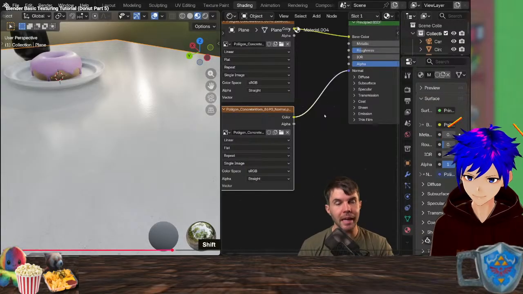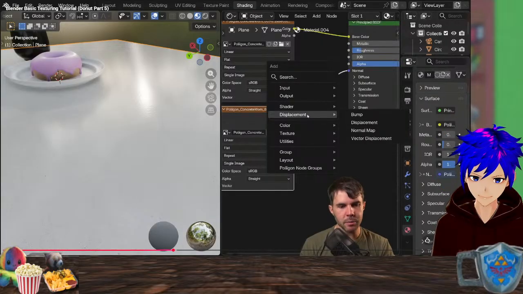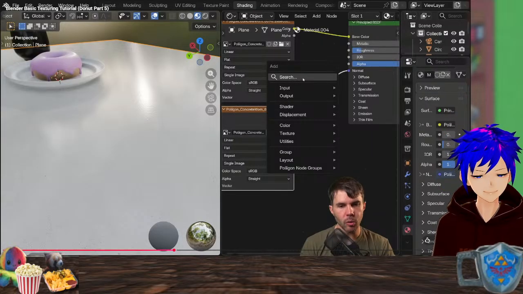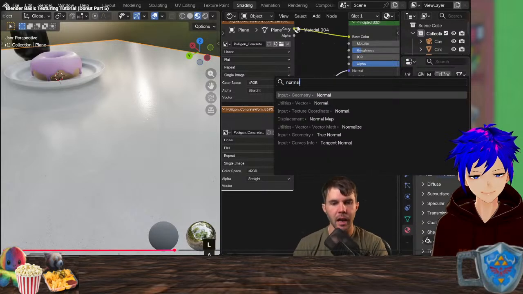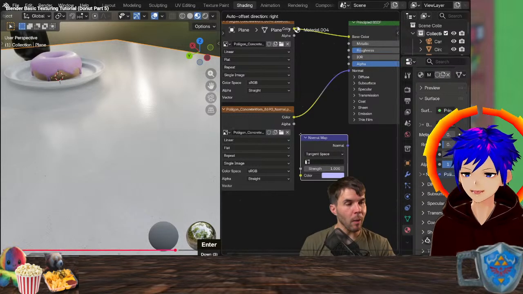And we can do that by hitting Shift A to add again, and then going to displacement, in this drop down, and clicking normal map. You can also, if you can't find it, go to the search bar and type in normal map as well. All right.